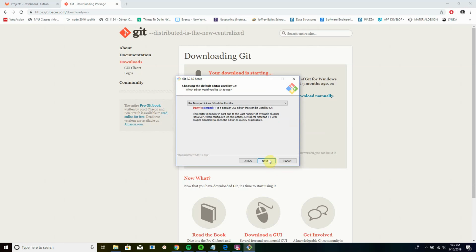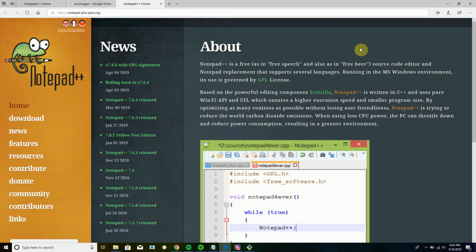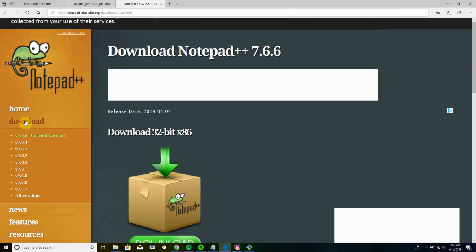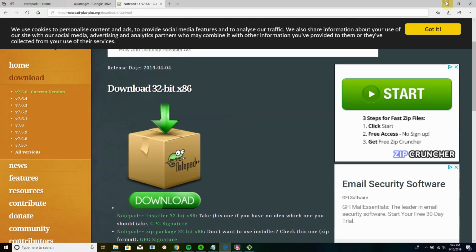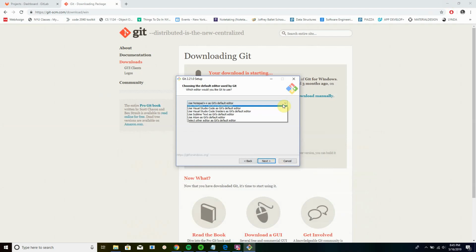Hit next. I usually use Notepad++ as the default editor. This would require you to download Notepad++. If you click on that, it'll take you to where you can download it. In the left corner, you could download it. But that's just my preference. You have other options. Choose whichever one you're most comfortable with. Sublime Text is also pretty good too. So it seems like you have to download at least one type of editor.